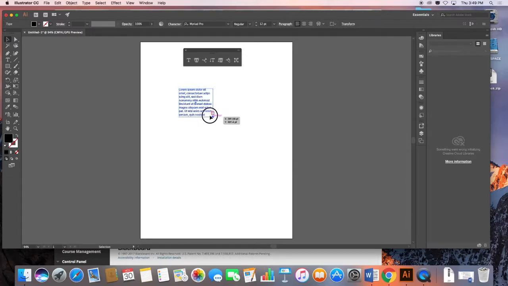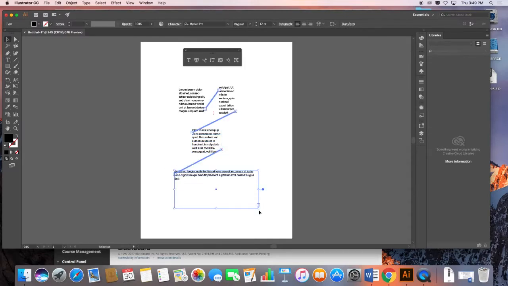And the way in which you do that is by clicking on the red plus sign, and it gives you your loaded text icon. And once you've got that, you can drag out another text container and another text container until all the text has been flowed out.